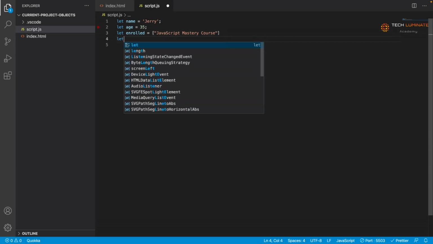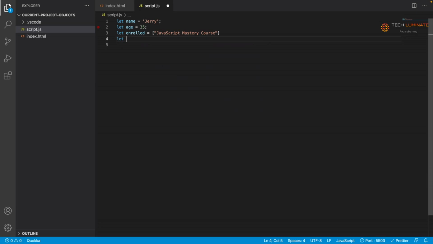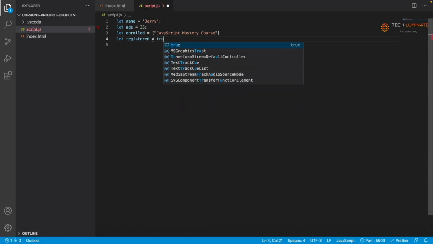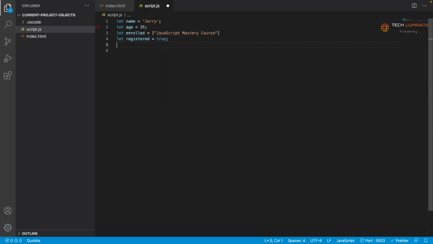Next, I'm going to create another variable called registered, and I'm going to set it to a Boolean, true. Now, what I've done is created 4 variables, and this bit of information is not related. So in order to relate this information, I'm going to create an object and store this information in an object.